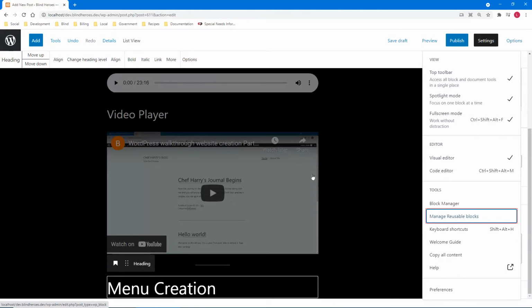Now, block patterns are different. You just insert the text one time and then you start going from there. Okay. Keyboard shortcut, shift plus alt plus H. 3 of 6. There's the keyboard shortcuts. I'll go ahead and show that to you.